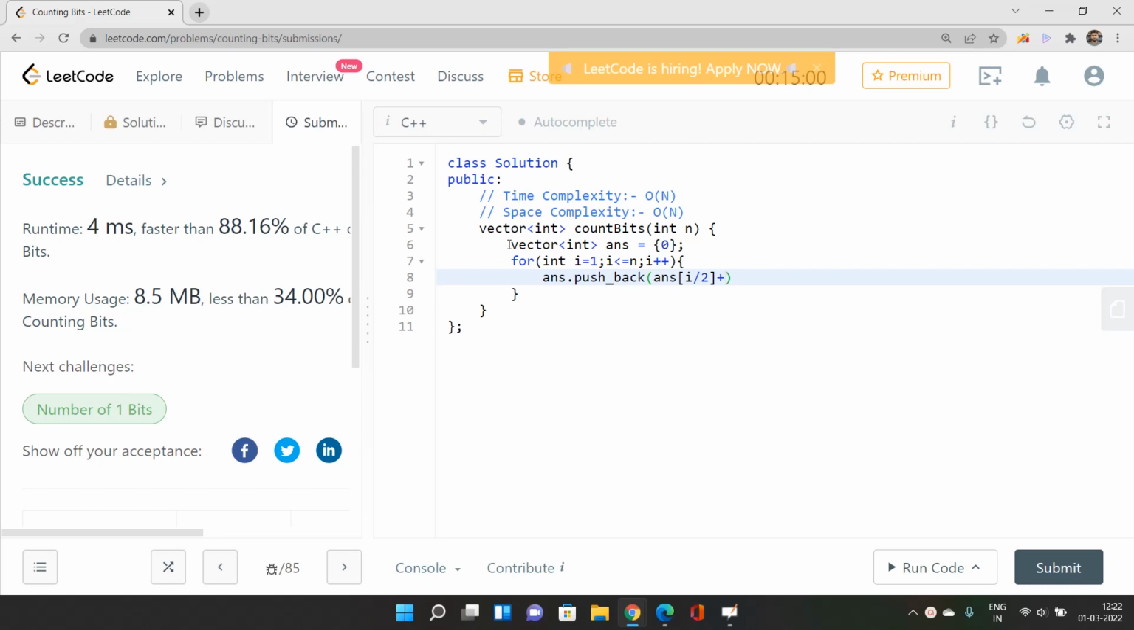Plus 1, we add 1 when I is an odd number. So what I can do is I mod 2. If it is even, then it will be added by 0, so it will balance all that. Return answer.